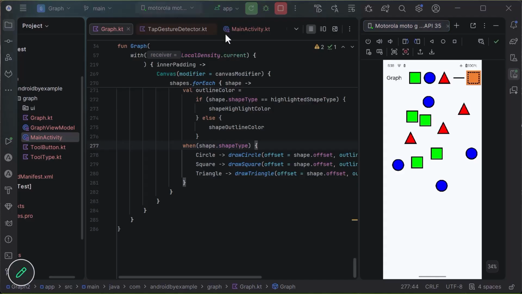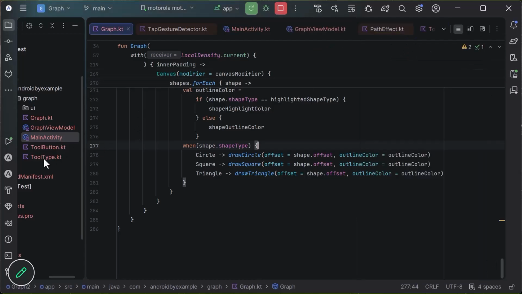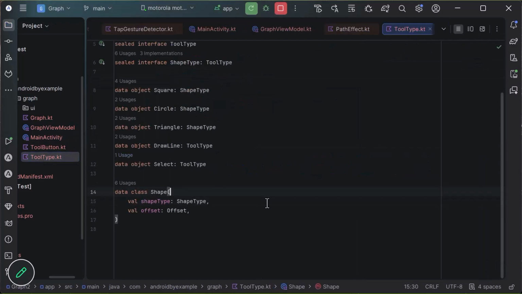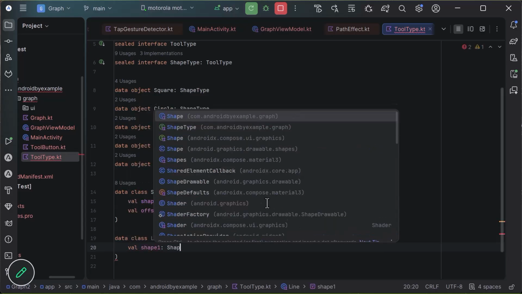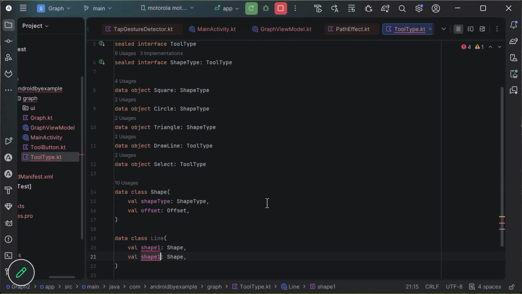So now let's deal with the lines. We have this line operator, which is going to let us drag lines in between things. Let's add in a data type for him to start with. And a line is going to have shape 1, which is a shape, and shape 2 is a shape.